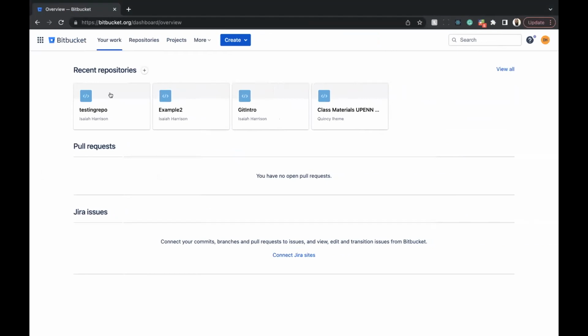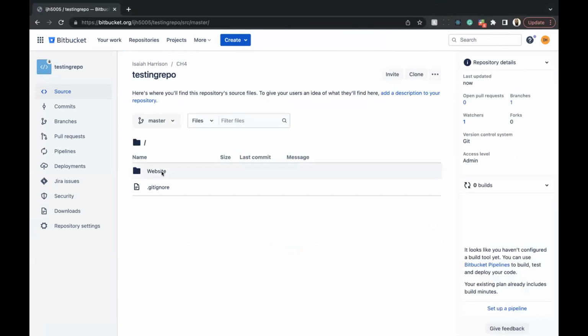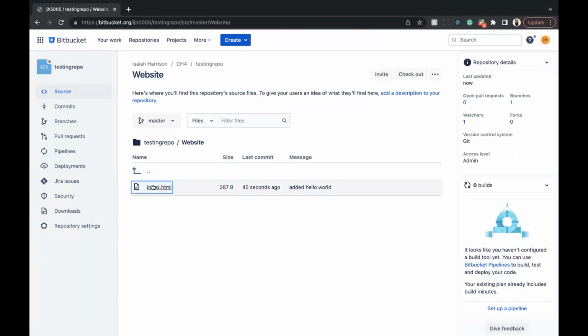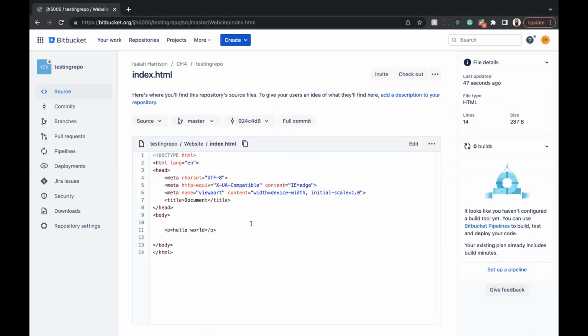If I go to Bitbucket, go to testing repo, and go into website and go into index, all my changes are now here.